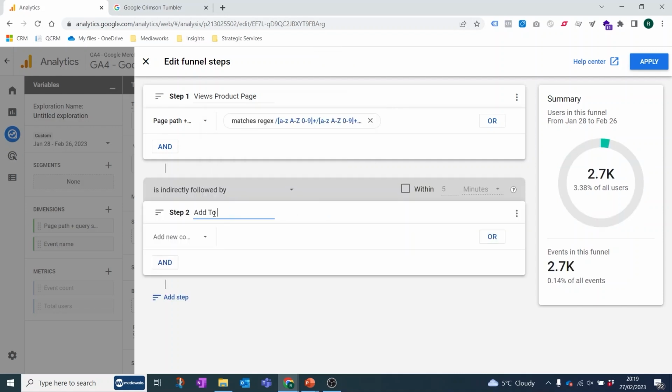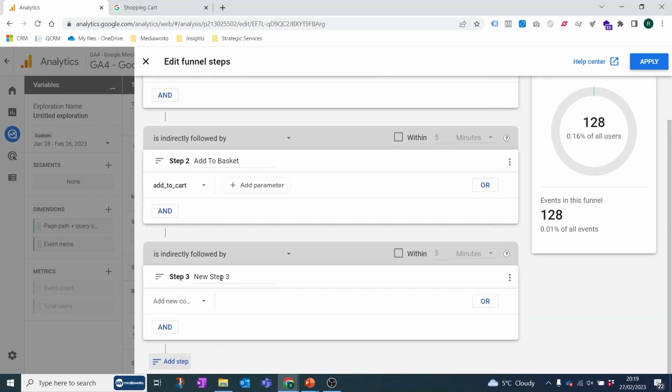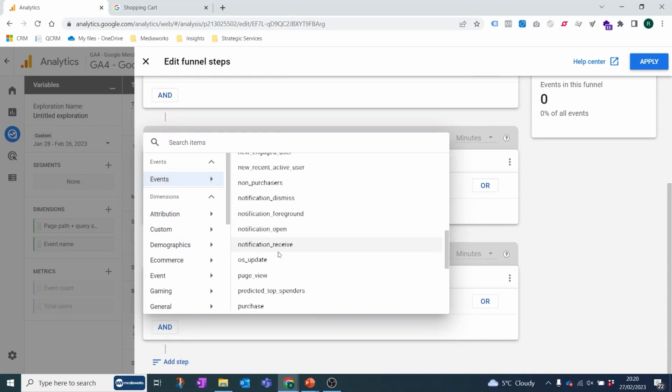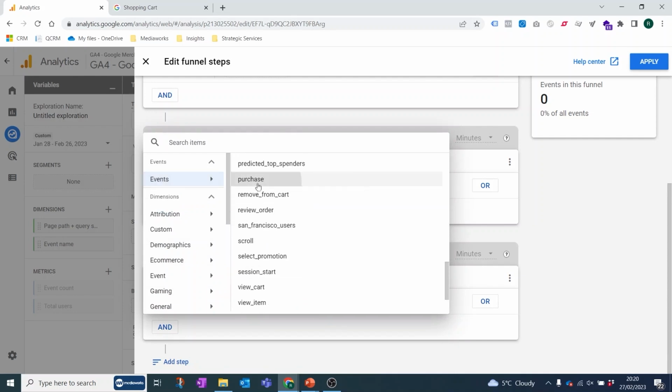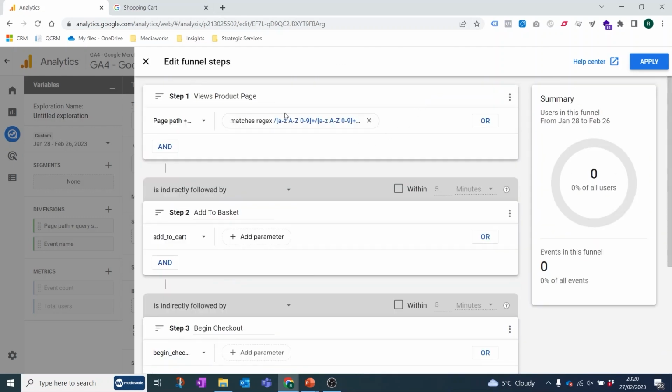The next step is going to be add to basket. This time I'm tracking that with an event. And then my next step in here might be begin checkout. And then my next and final step might be someone actually making a purchase. So I'm picking that all from my events. There are different parameters that you could use throughout this.